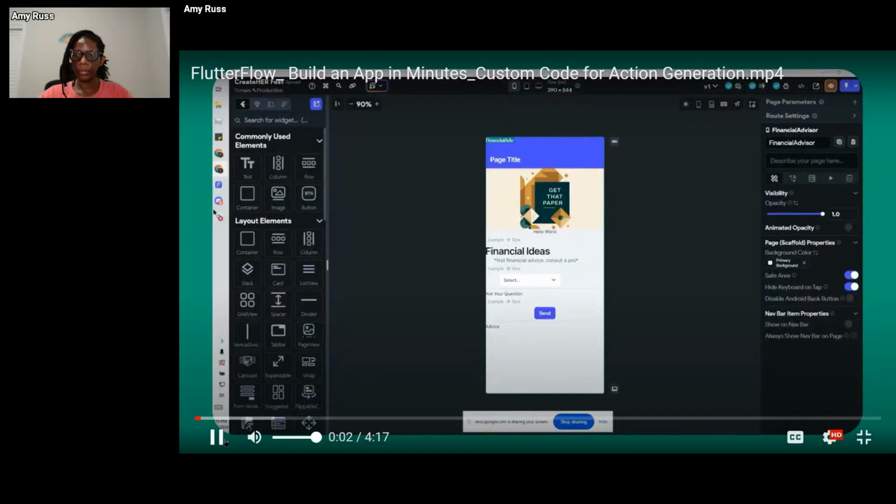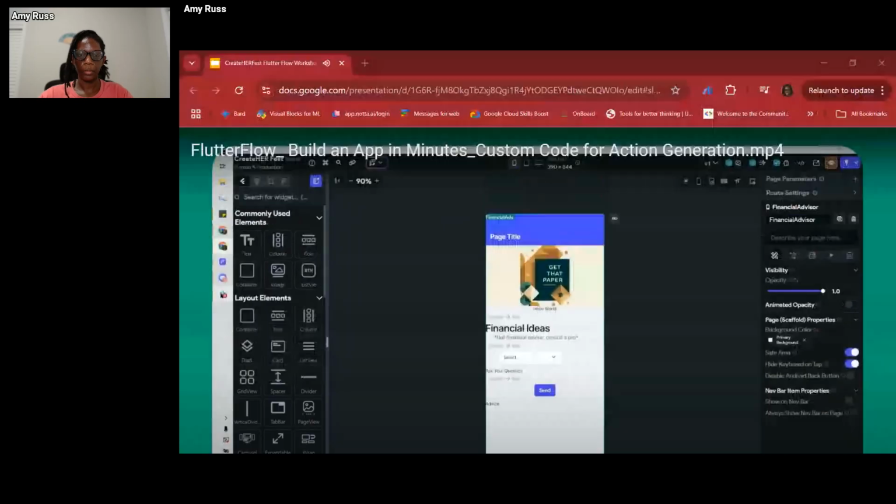Next, I will generate the code. So now, as I've been explaining before, I've got my app built, right? The first page of the app, and then I've got the code. Now I've got to link everything together so that when a user selects their financial risk tolerance and types in their question, that information gets sent to Gemini, and then the model will respond. So this is where we're going to link it all together so you can see exactly what that looks like.